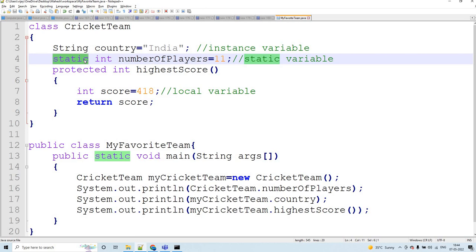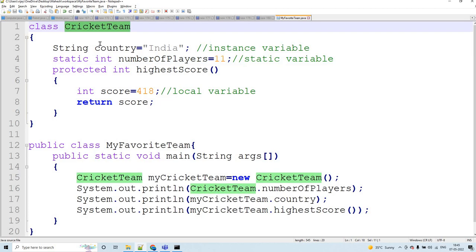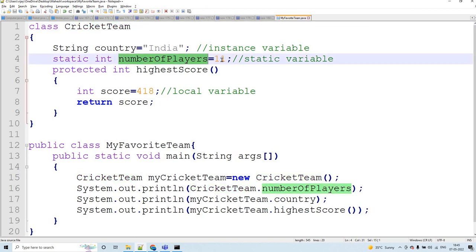Here I am using the keyword static. It is one of the non-access modifiers. Just like static, we have a lot of other non-access modifiers also. I will talk about that in further sessions. But for now, remember that static is something that is shared among all the instances of the class. Whatever cricket team it may be, whatever object you create, the number of players is fixed.